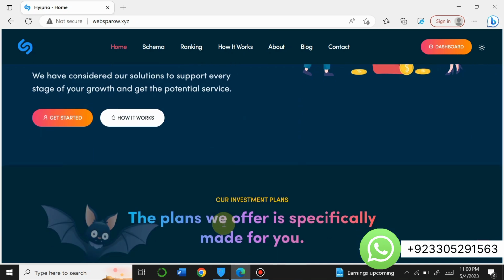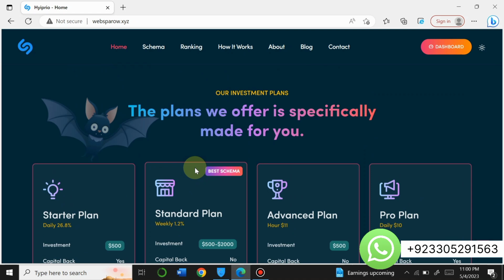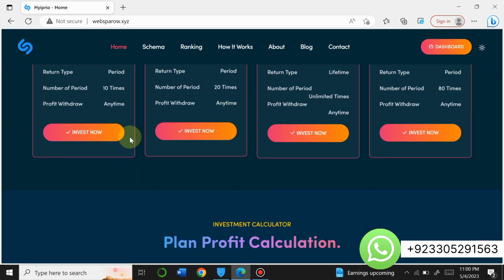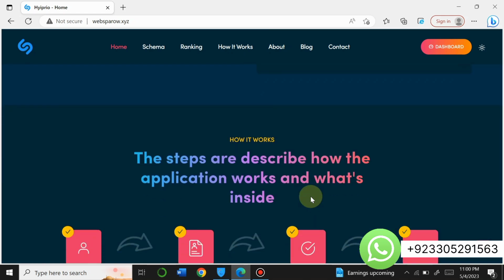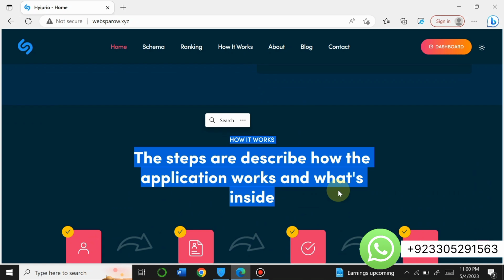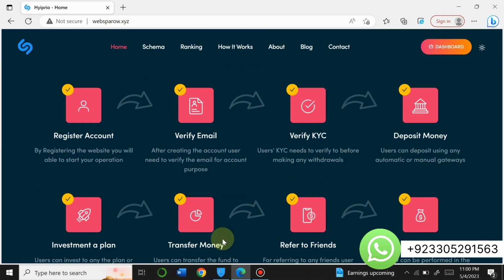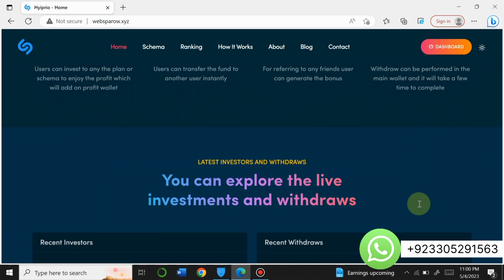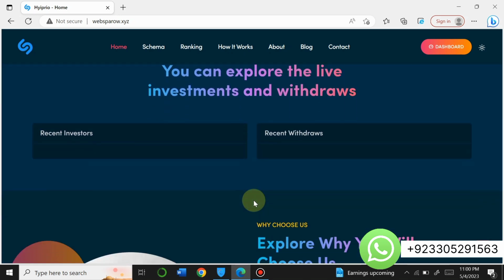So here is the landing page of this website. You can see the amazing plans made for you, and you can invest in these plans. Here is the plan profit calculation. You can calculate your profit from this section, and here is how it works. First of all, register, verify email, verify KYC, deposit money, invest in plan, transfer money, refer a friend, withdraw and enjoy. So here you can explore the live investment and withdrawals in this section.